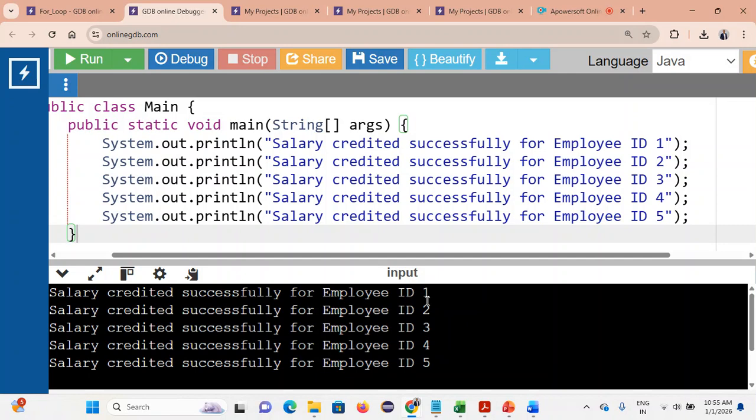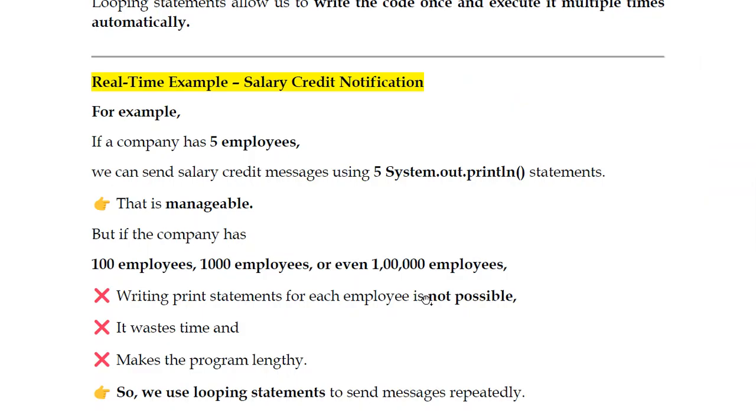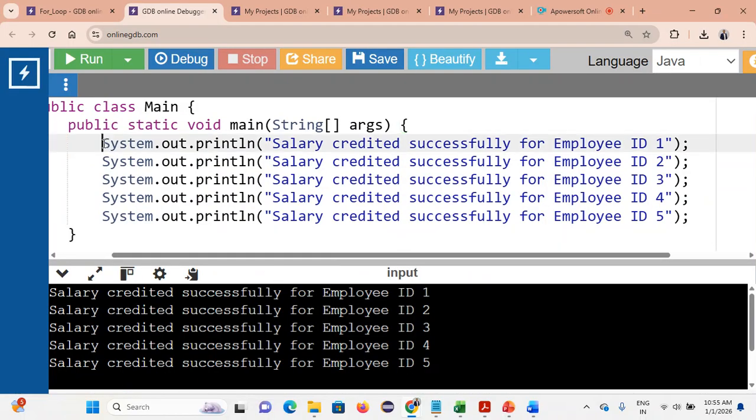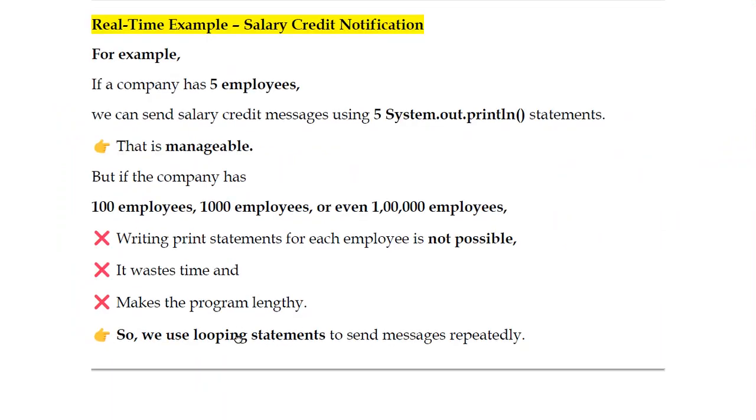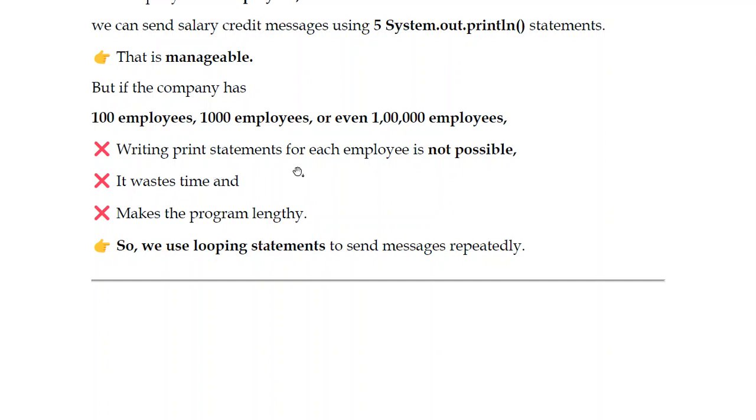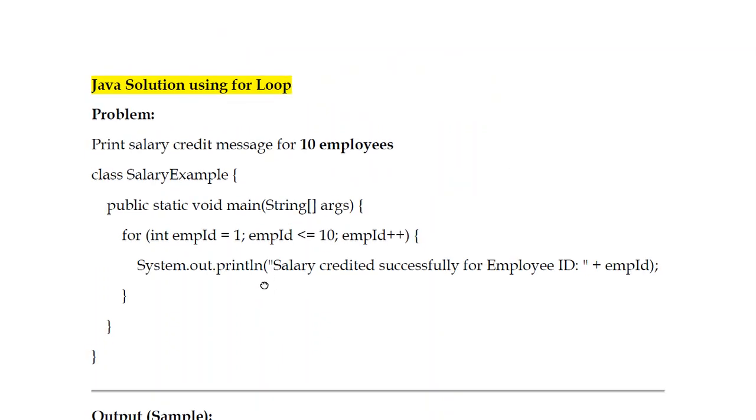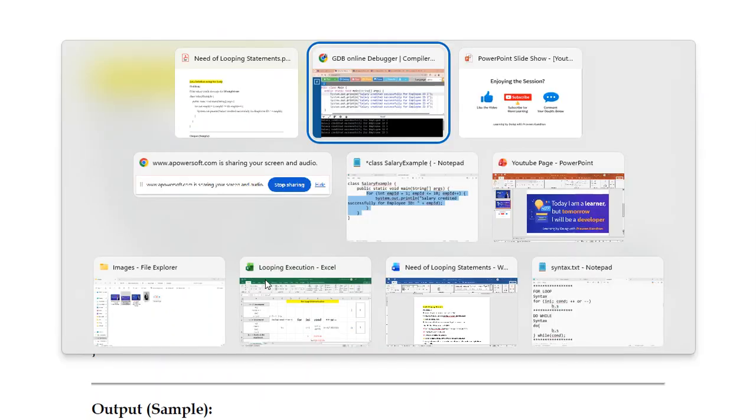If it is a big company, what will you do? Are you going to type like this? 1,000 employees are working, 10,000 employees are working, or millions of people are working. Are you going to type like this one by one? We already discussed the drawback of using System.out.println again and again. To avoid repeating the same task, you're getting to the looping concept. It will save time, because using System.out.println will waste time and make the program lengthy. So to resolve this issue, we are getting into the for loop.